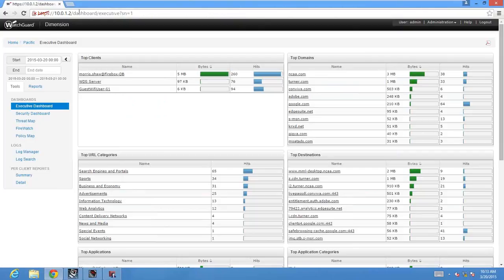My firewall is pointing over to Dimension. Now, a number of times I hear from people, my Dimension reports look nothing like what you have here. And just to recap, as we look through these dashboards, top clients, that's pretty simplistic. We understand what that means, top domains.